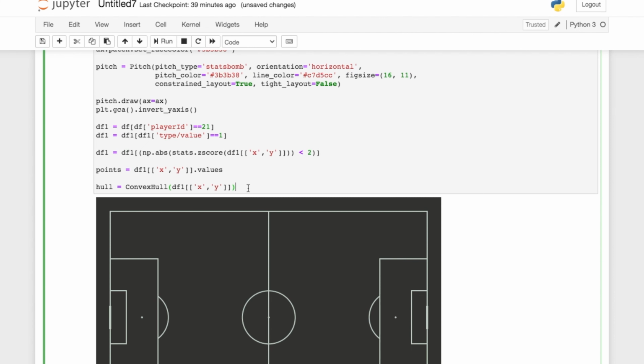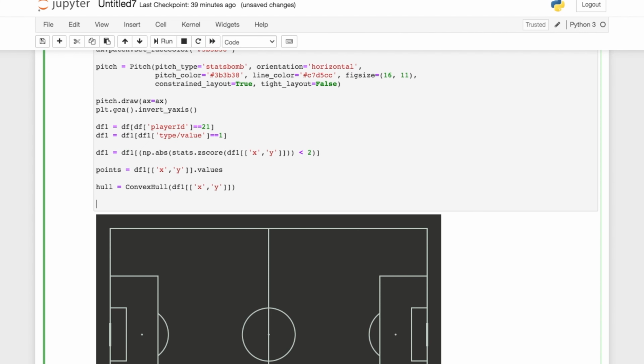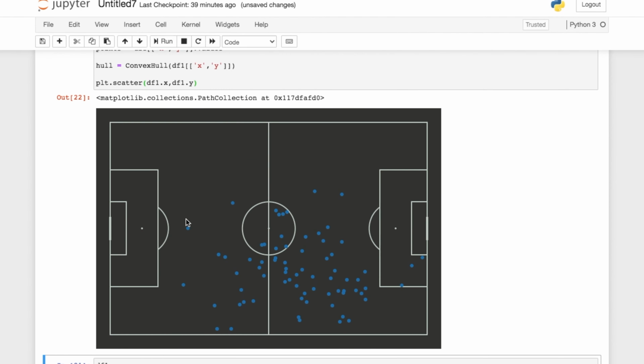And then since we have everything set up, we can look and see what Frankie de Jong's passes would look like. We can just use a scatter plot, and we can say plt.scatter, and you just do df1.x, comma, df1.y. We can plot that, and so these are all of his passes. So what we're going to do now is the hull is basically going to plot around the most outside values of these plots.